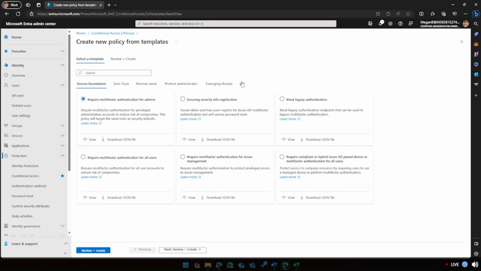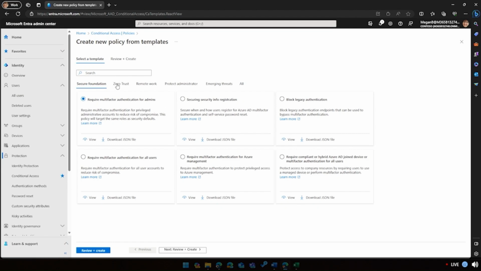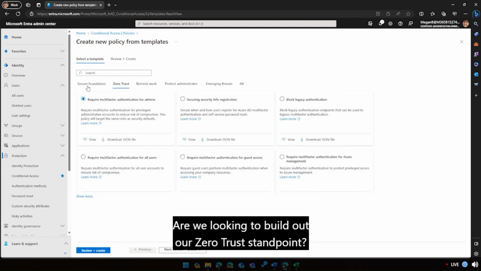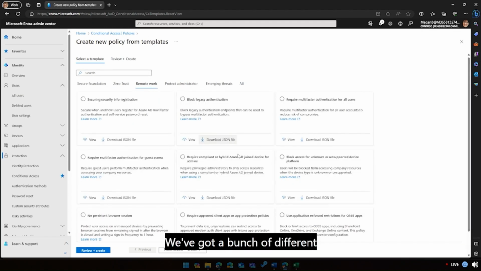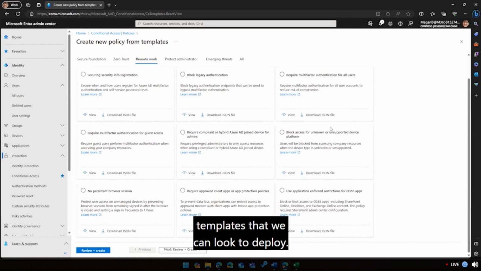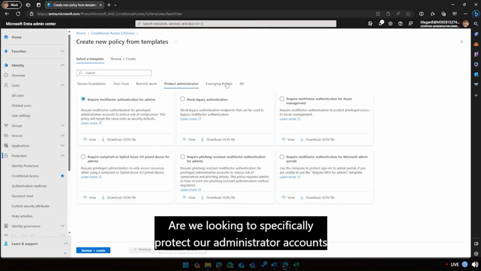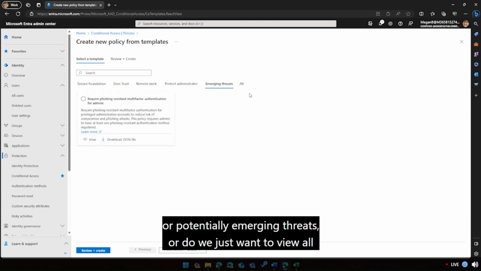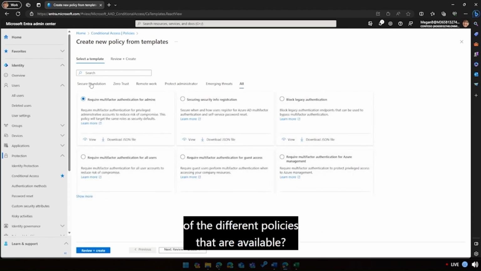One of the interesting ways to do so is just to select, from a foundational perspective, how we want to approach. Are we looking to build out our zero trust standpoint? Are we building this for users in a remote work scenario, and we've got a bunch of different templates that we can look to deploy? Are we looking to specifically protect our administrator accounts or potentially emerging threats? Or do we just want to view all of the different policies that are available?